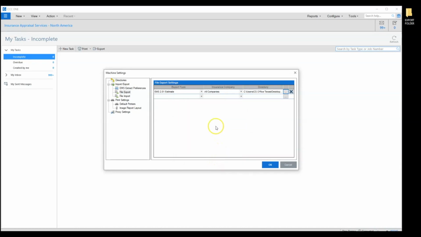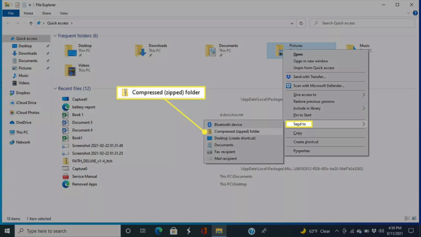Now, once you've established a folder for EMS exports from CCC, the only thing you're going to do is right-click on that folder, hit Send To, and then Compressed Folder to zip up the file. Once the file is zipped up, it's ready to go into EagleMMS.